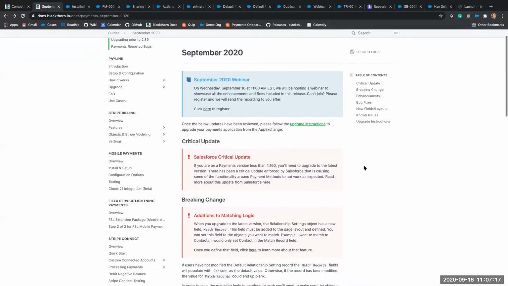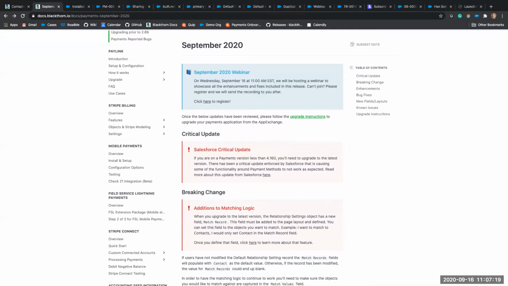Moving along to the critical updates. There have been a few updates pushed down into Salesforce orgs by Salesforce over the last few releases, and I want to talk briefly about those.